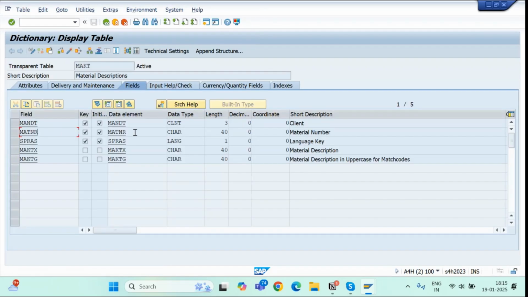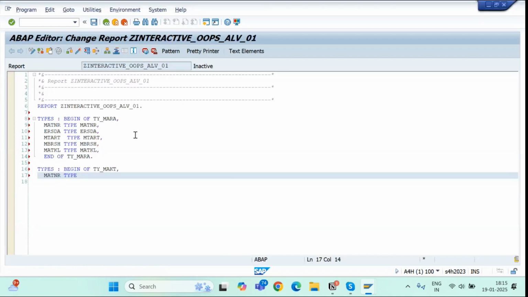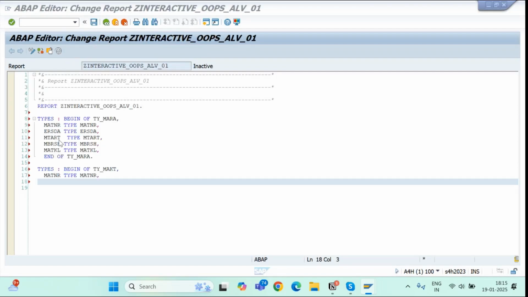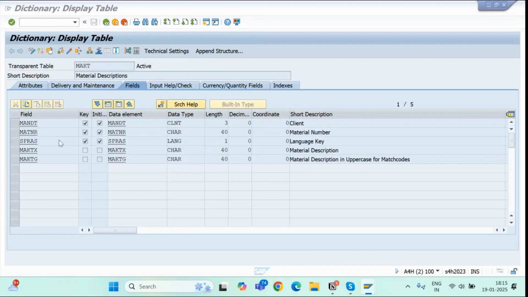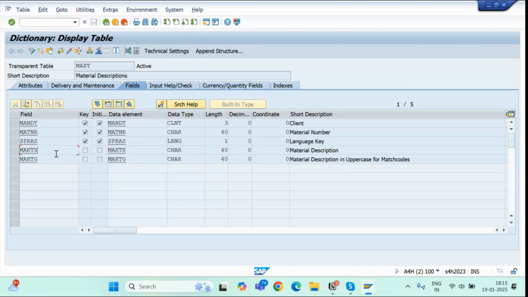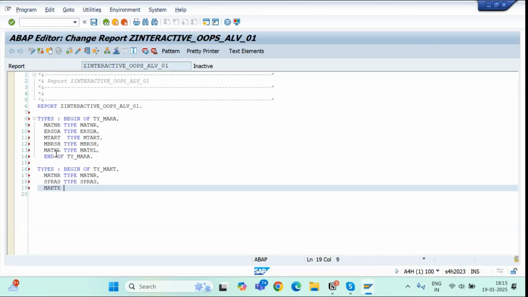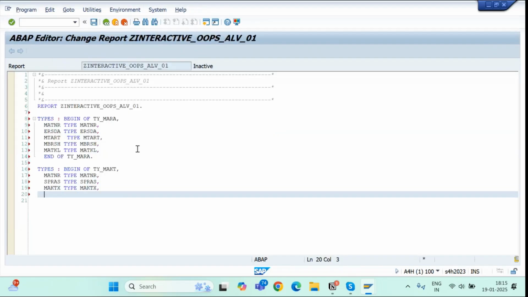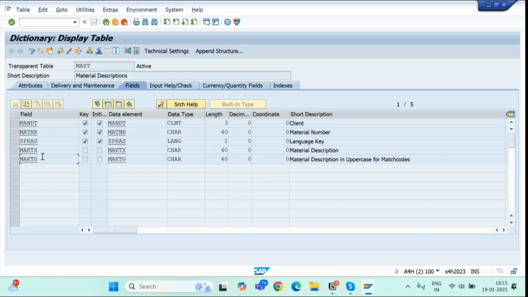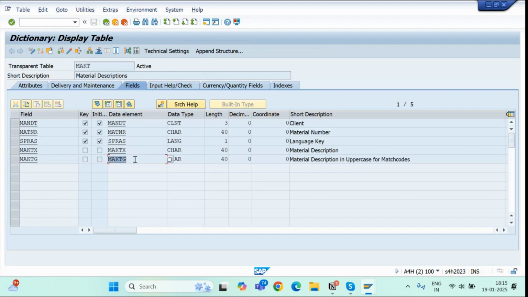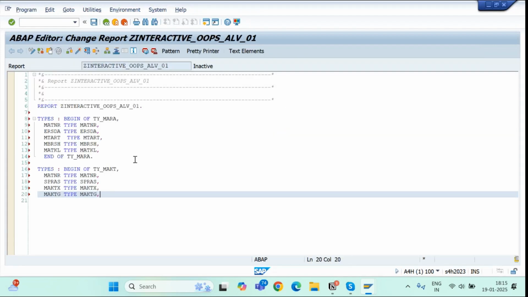type MATNR, another field SPRAS, type SPRAS, then material description MAKTX, type MAKTX material description. Okay. Let's use this field also, MAKTG, type MAKTG. Our structure declaration is done.